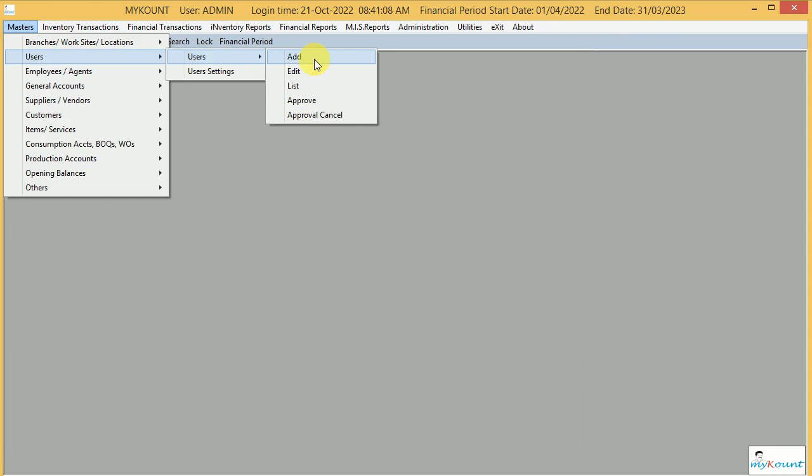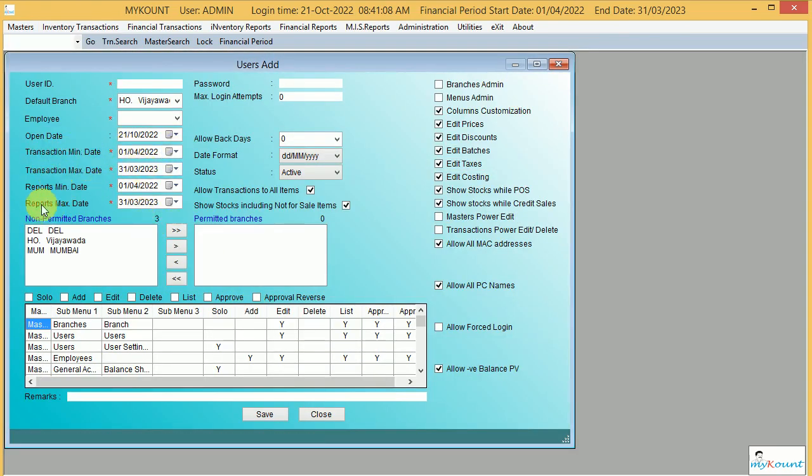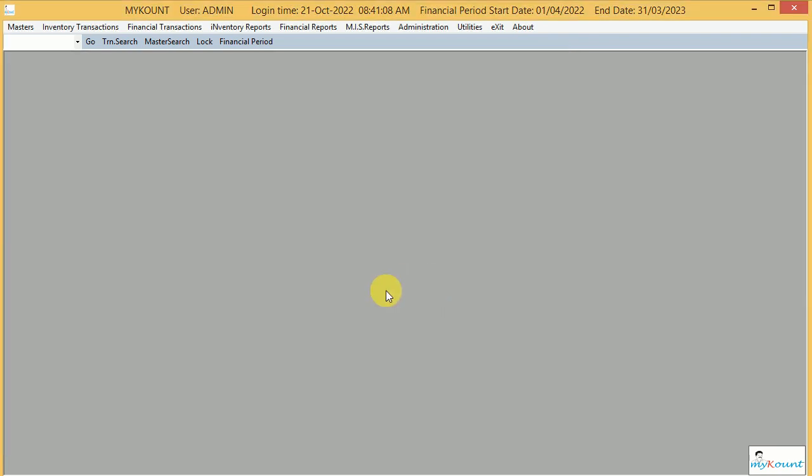For the user, one more is there. This one is for data entry related transactions, and this is for reports related. For example, the financial period is 1/4/22 to 31/3, and we submitted GST up to August. So we can block transaction entry for that particular user by changing the minimum date, not the maximum. For transaction entry we will make this 1/10/22. So the user can view the reports from 1/4 to 31/3, whereas the user cannot enter transactions from 1/4 to 30/9. This is the transaction limit and this is the report limit. In this way, we can control the transaction dates and report dates for a user.